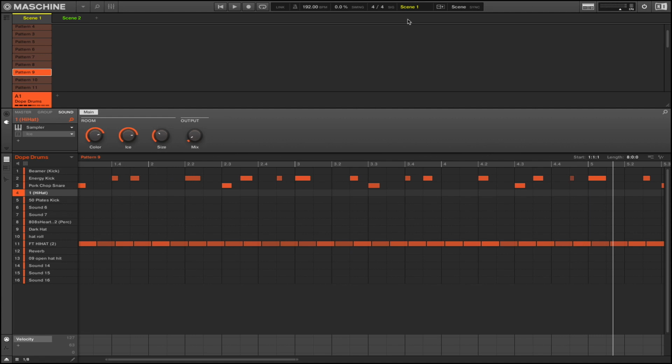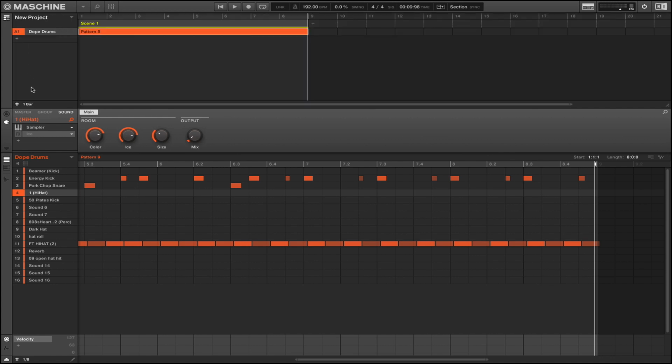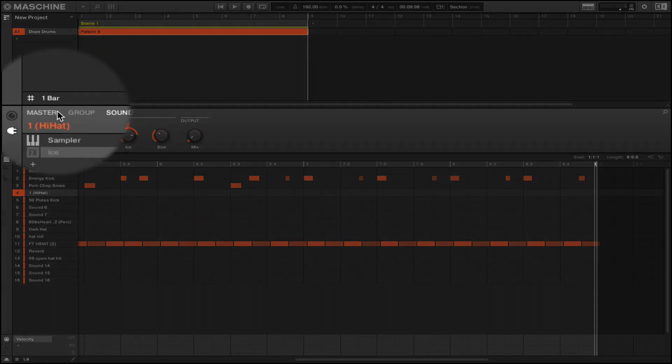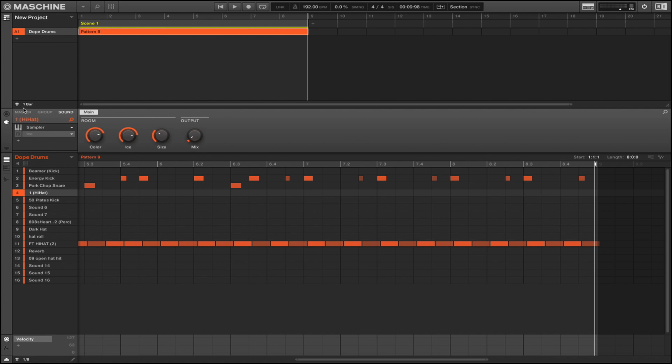All right, so what you just saw there was an example of grids mode inside of Maschine using the perform function. So now that we looked at the perform grids inside of Maschine, now we want to take a look at the arrange. So let's go ahead and go over here. And as you can see, right here is where the grids for the arrange come into place.